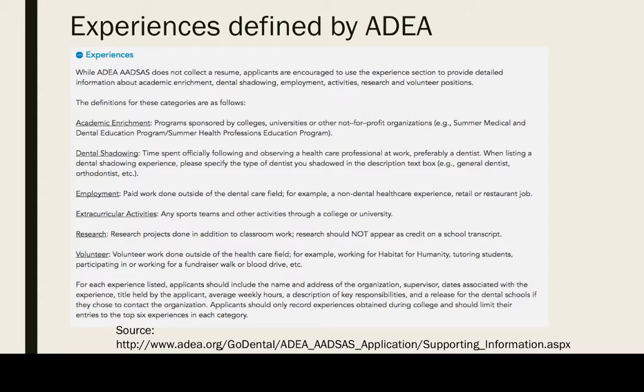Some states require you to have a license before becoming a certified dental assistant, and some states don't require you to have a license. So make sure you are clear on whether you have a license or not. So I'm going back to the dental shadowing part and talking about the certification part.